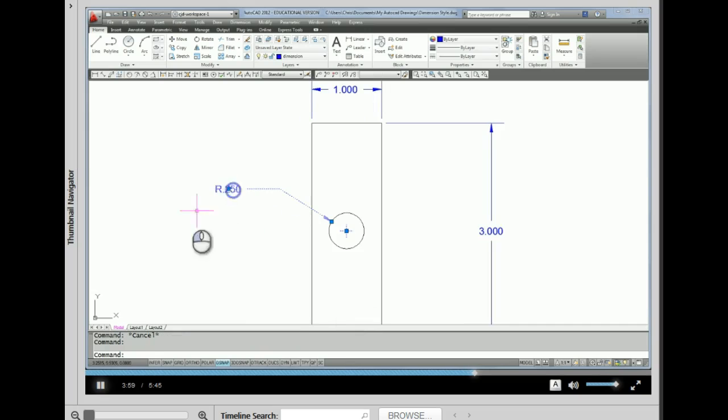And same idea with a radius dimension. I'm going to grip on the radius dimension text, move it a little bit closer, escape to clear the grips.